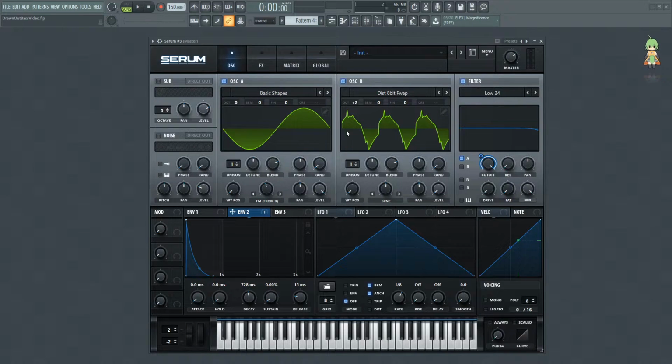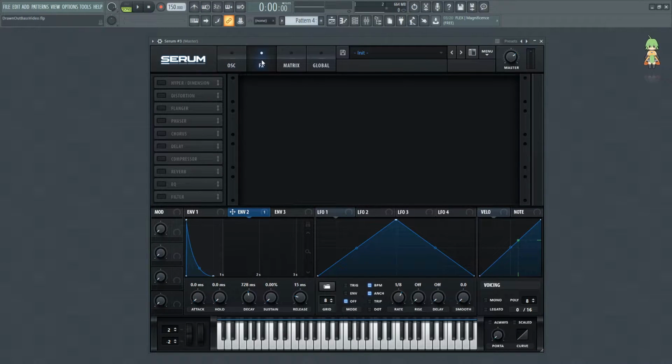So next thing we're gonna do is go into our effects, but we're not actually done here. We're gonna do a couple more things here, but I want to just go into our effects in order to really show how we can change the sound.